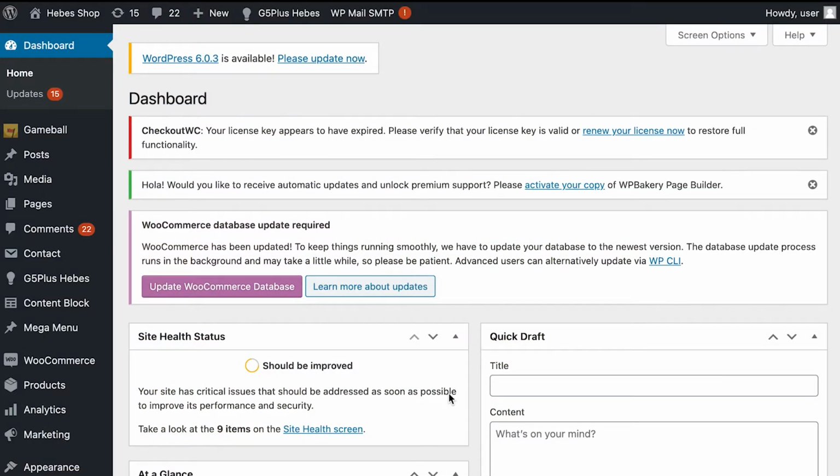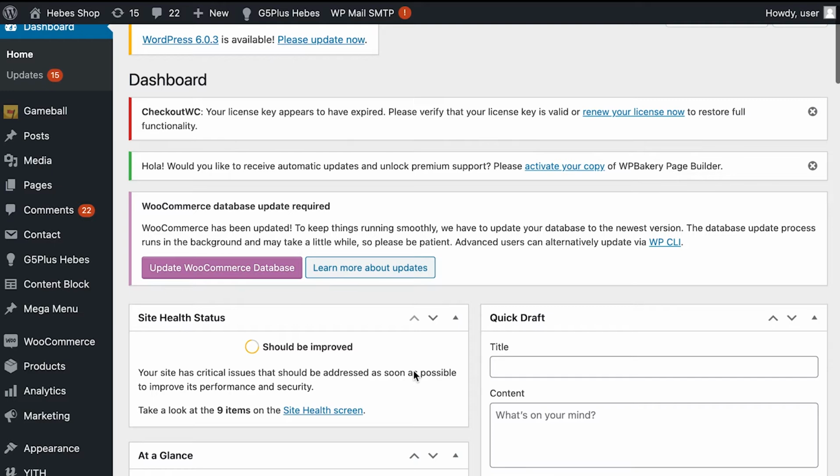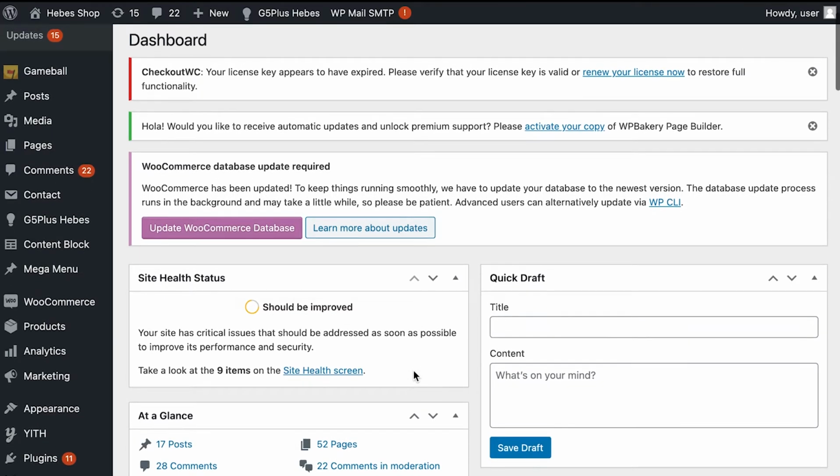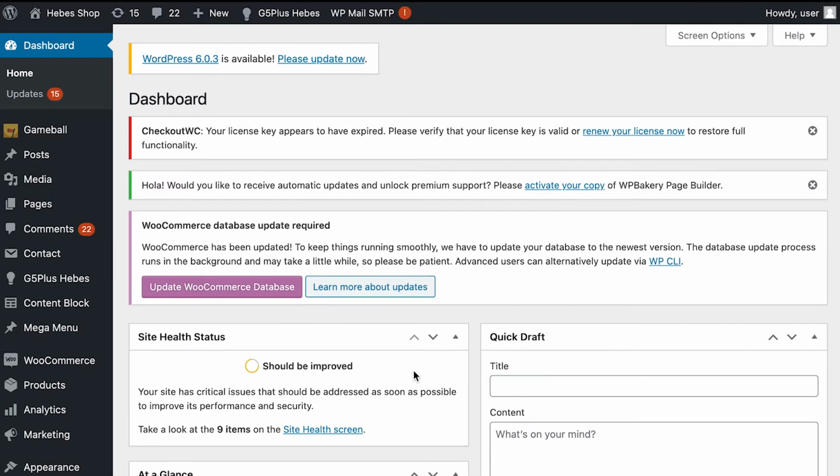In this video, we're going to show you how to import players from a CSV file by following a few simple steps. Before you start the player migration process on Gameball, make sure you successfully installed Gameball on your account and created a new Gameball account.